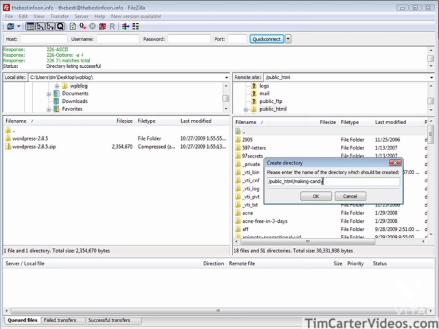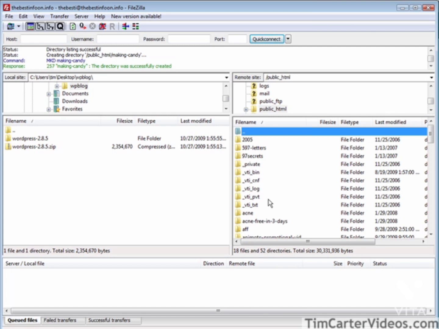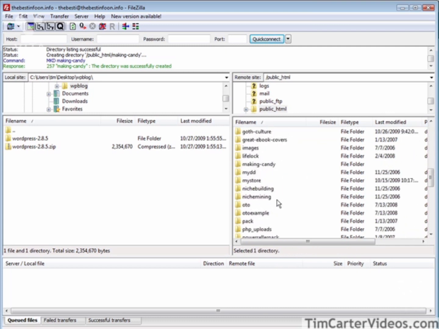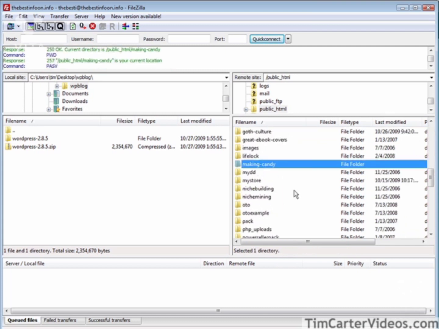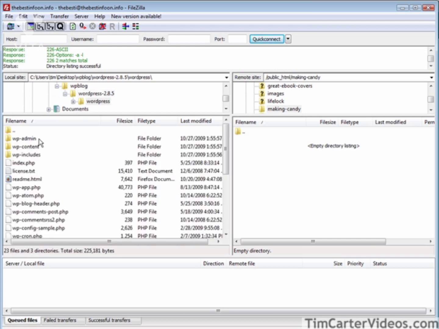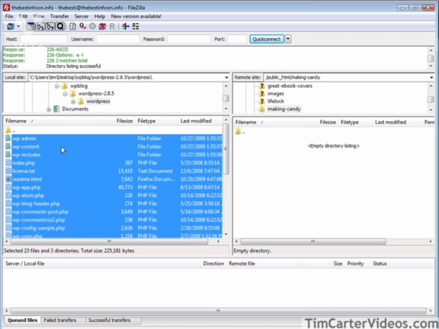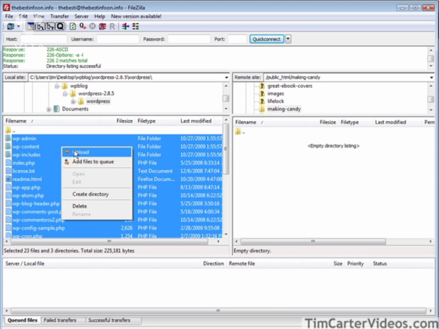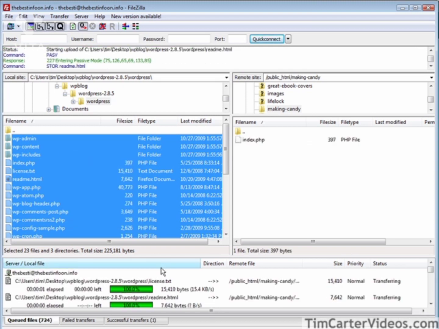Using making candy, we'll click on that, and then we'll find our making candy directory in here. Double click on that, and then we can upload our WordPress files. So we go inside the WordPress directory, and then we have to select all these files. All you have to do is hold down Control and then click the A button, and it will select everything. Now we right click our mouse and click Upload, and that'll upload all the WordPress files for us.